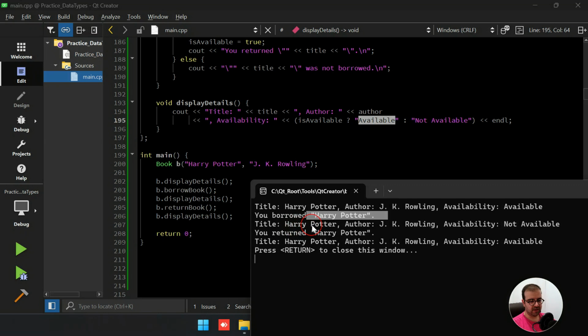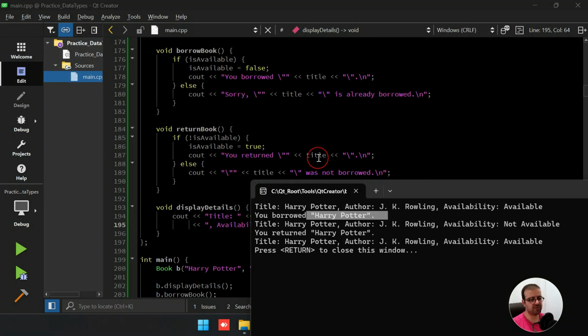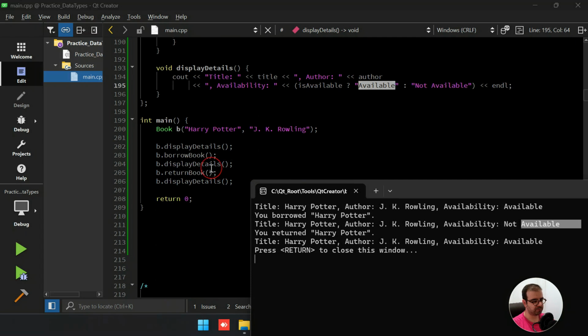It says title, Harry Potter, author, J.K. Rowling, and then availability, not available. Why? Because is available equals false. Because it equals false, it is going to show not available for us. Why is it equal to false? Because when we called the borrow function, it was available in the beginning because it was equal to true. But because we borrowed it, we assigned false to it, so it became unavailable. Then this message was shown to us. Okay, so this is why it is not available anymore now.